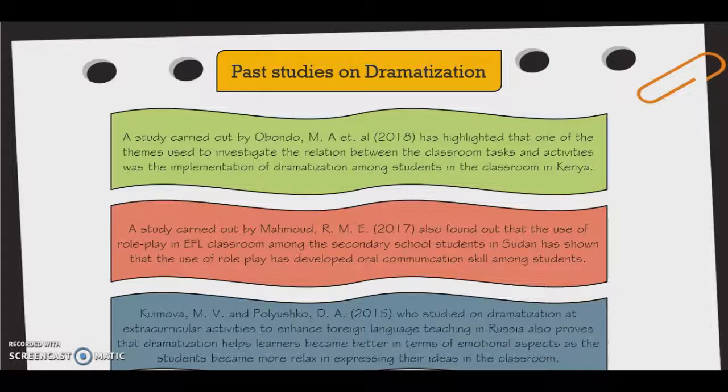Alright, so based on the results from the past studies carried out internationally, the results have shown that the use of drama activities such as role play has developed the communication skills among students. In addition, the implementation of drama activities in the EFL classroom helped the learners become better in terms of their emotional aspects. This could be seen when the students became more relaxed to express and to share ideas among their peers in the EFL classroom.